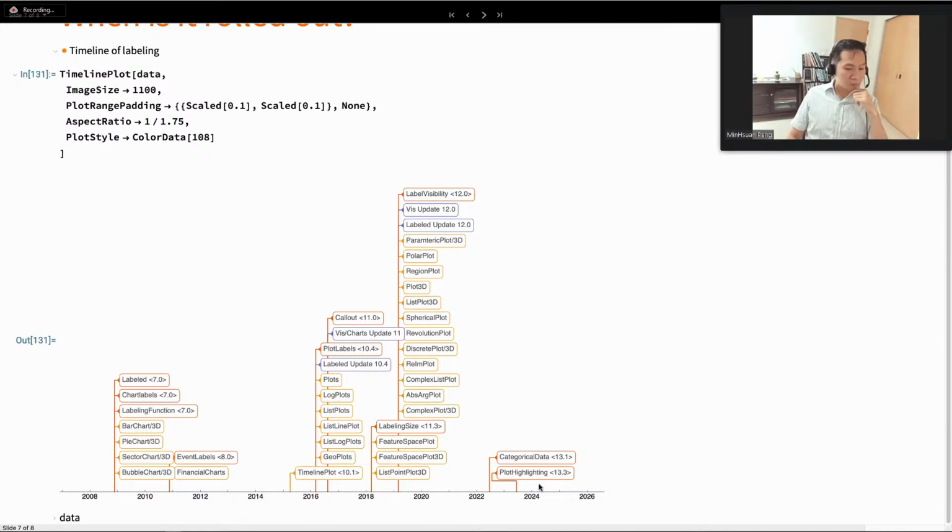So plot highlighting is an option that we put in probably around 15 plots. Right now, we are trying to push more for plot highlighting in other plots. And categorical data, like I mentioned before, is through this interface of scaling functions. For any function that supports scaling functions, we will have categorical data support.